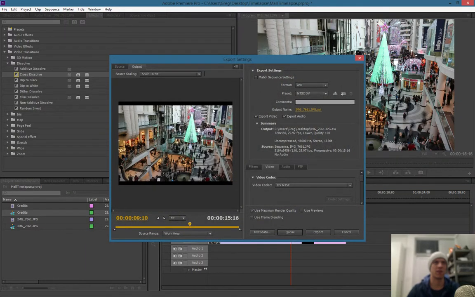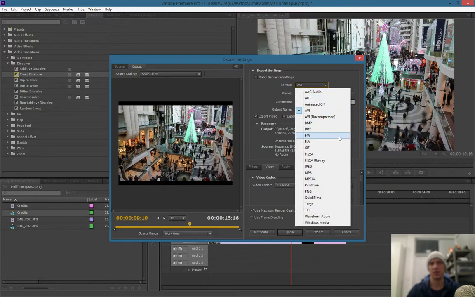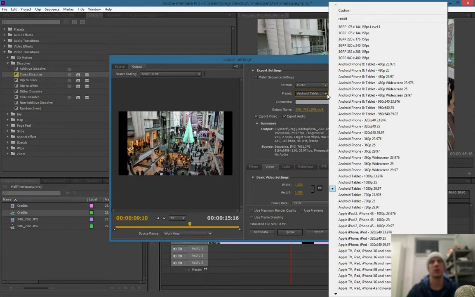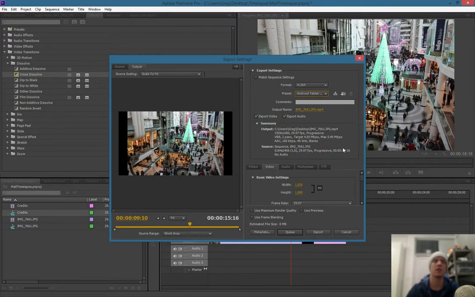As you can see here, we have a preview of our image clip. So what we need to do is select H.264, which is going to create a .mp4 file. We're going to select some preset that resembles this. However, this preset here, Android tablet, etc., actually seems to be close enough to what we need. So what we're going to do then is just change the settings down here a little bit.